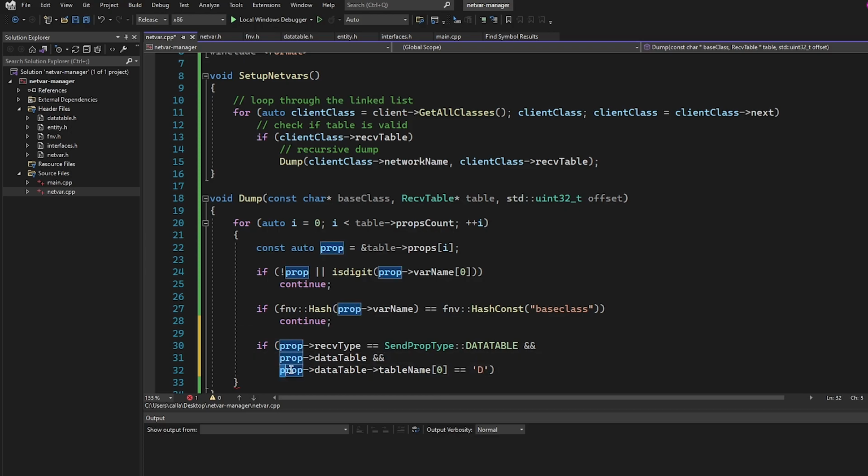And then we're going to check if the prop data table's first character of the table name is equal to a D, because basically the data tables start with DT underscore, and we're not interested in that. We actually want the like CS player. We actually want the class that they were a part of. We don't want DT player, whatever that is.